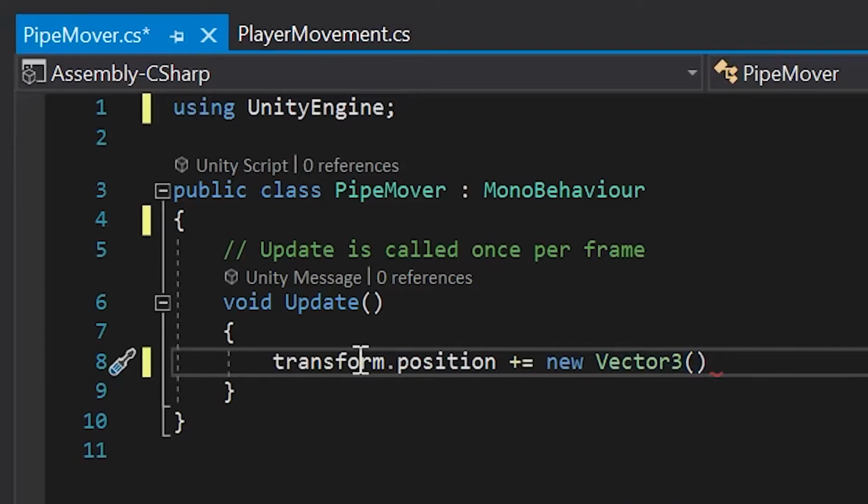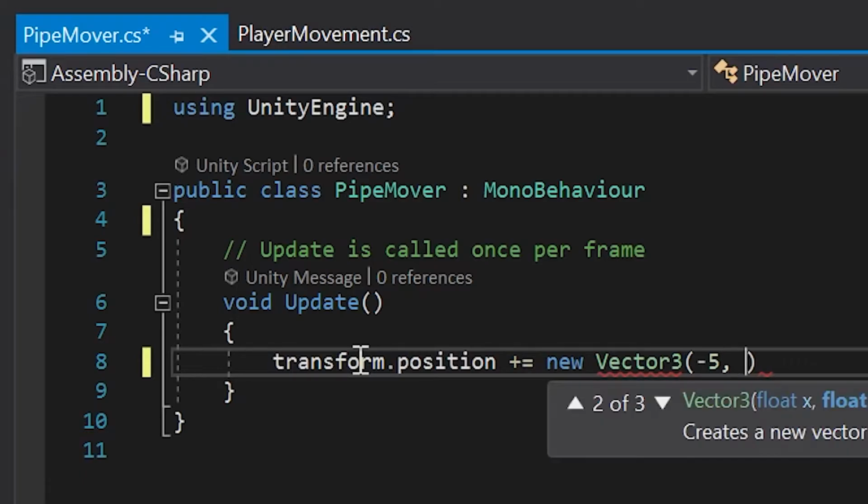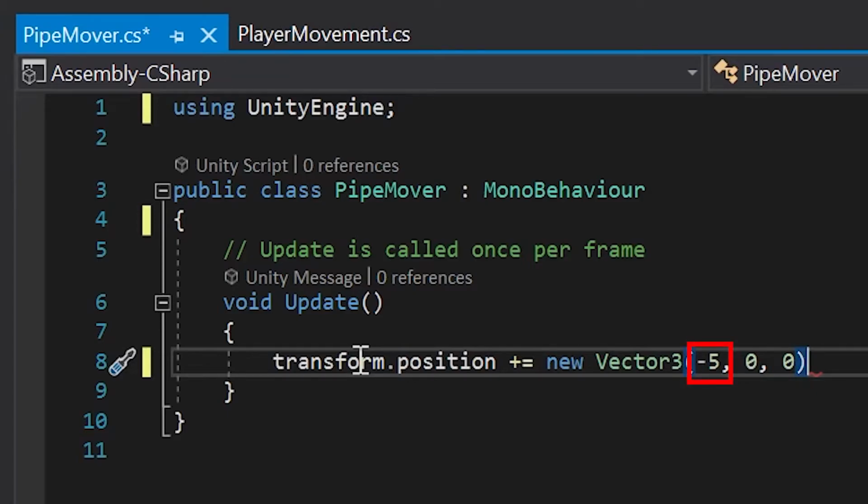Within our parentheses, let's type -5 for x, and then 0 for y, and 0 for z. This will add a negative x value, pushing the whole object to the left. This is exactly what we want. However, if we leave it like this, the movement speed of our pipes will be dependent on our frame rate.